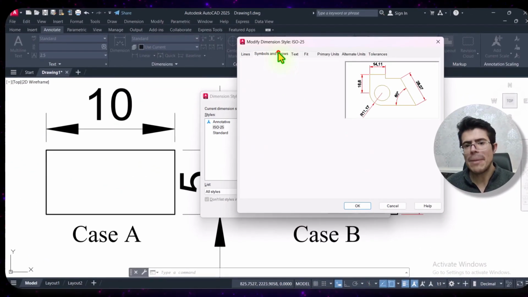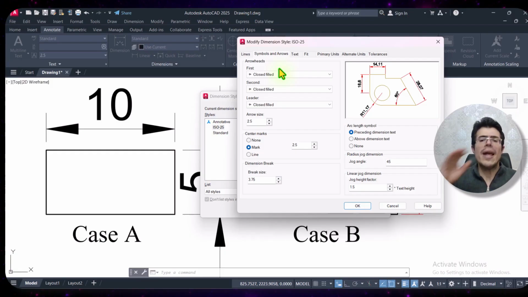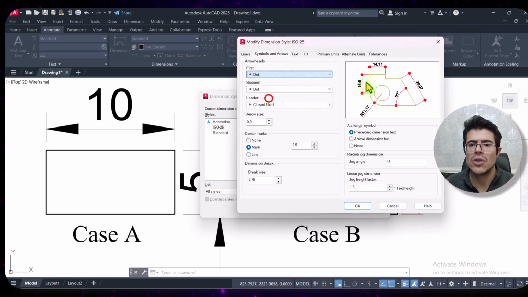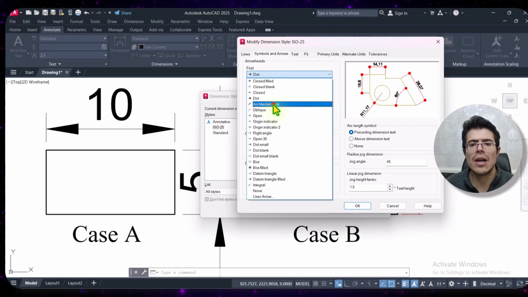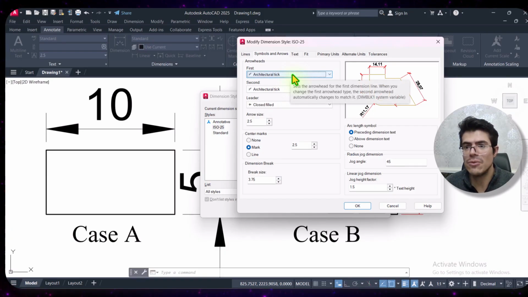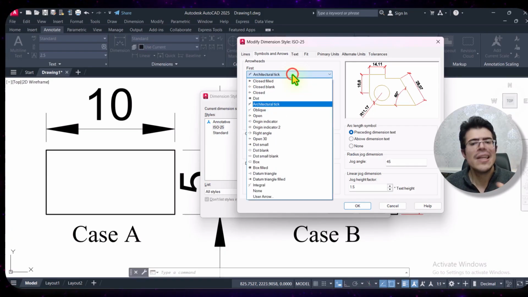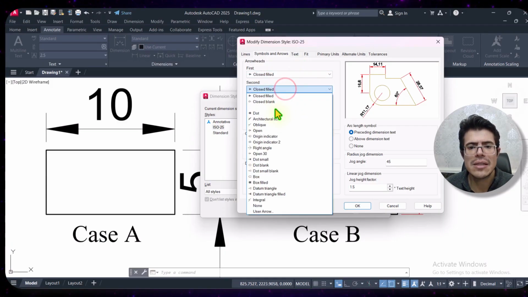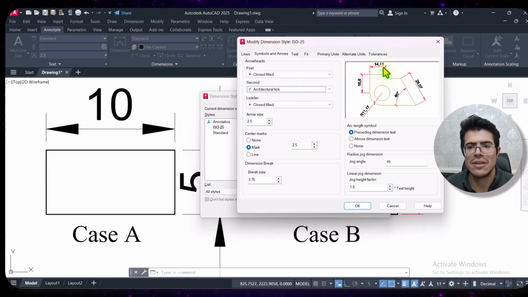Now let's jump into the symbols and arrows tab. In this part, we want to change the style of the arrows. For the first and second, we can use different styles. For example, we can use dot, we can use architectural, based on your need, whatever you want, and your need is what matters. But I say, for example, closed filled is okay for the first case. For the second case, I can say, okay, change it. We have different cases, but mainly we have similar for the first and second one. It is for leaders.